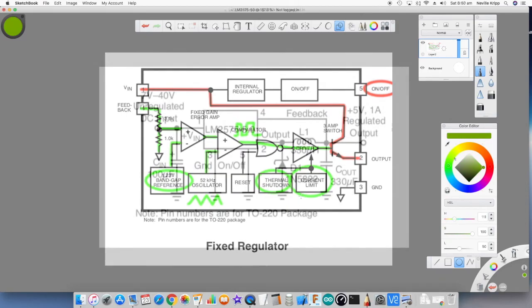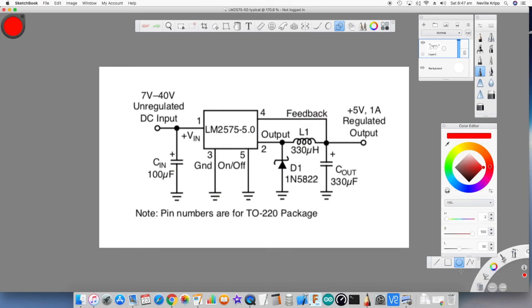So there we go, that's a bit of a look at buck converters and an actual practical implementation using an IC. And I'm hoping that that helps get to grips with buck converters.